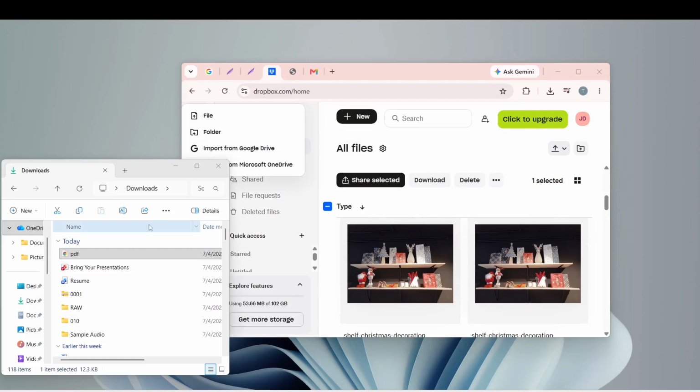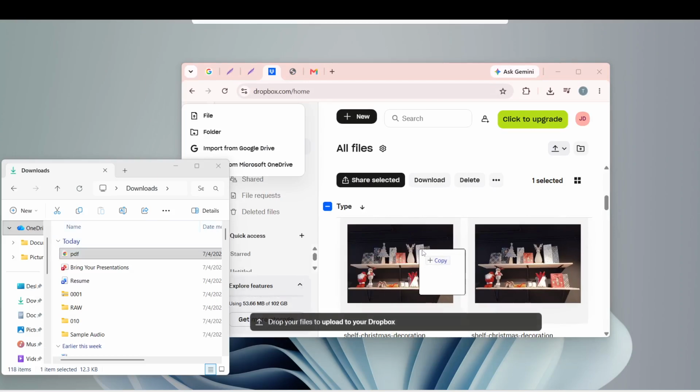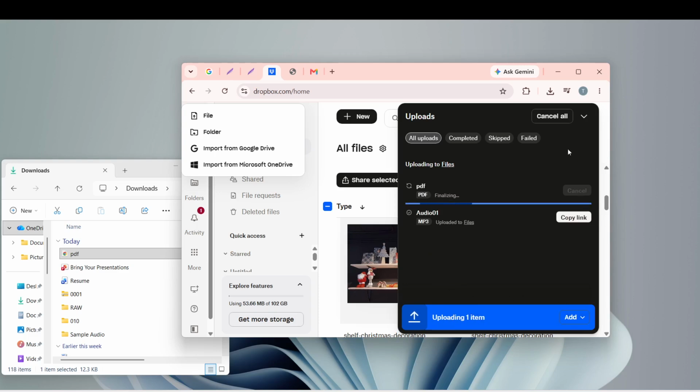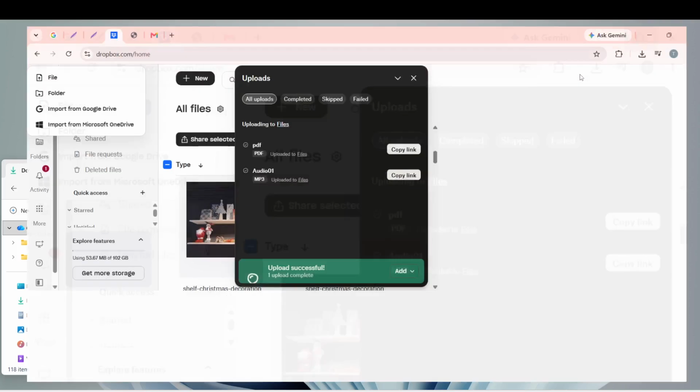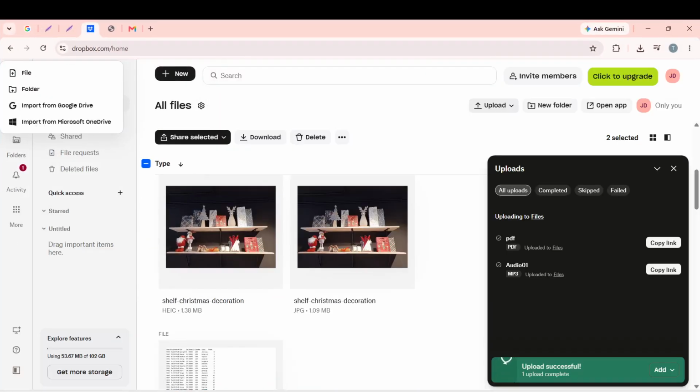You will see a prompt indicating that the file is being uploaded. This is a straightforward method that makes uploading files both quick and efficient. By dragging and dropping, you save time compared to navigating through menus. It's a user-friendly approach that many find convenient.